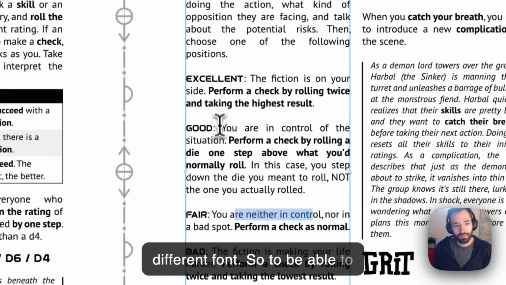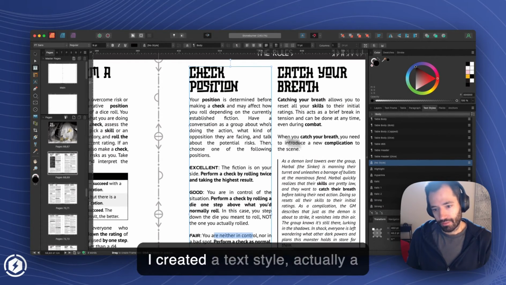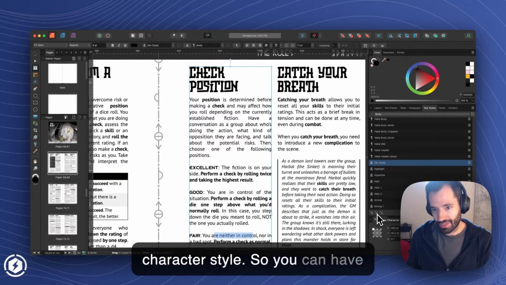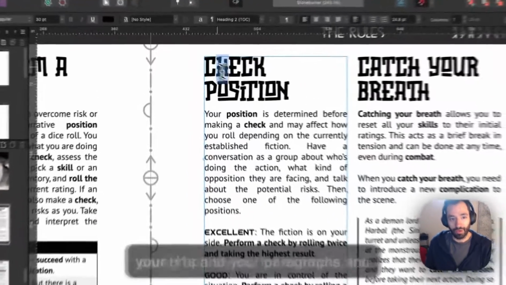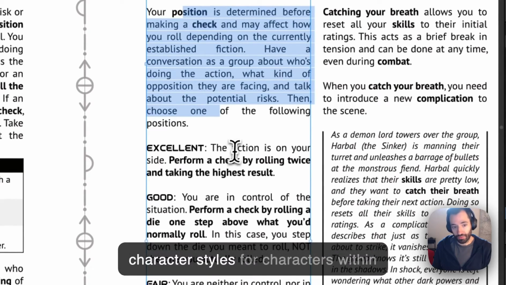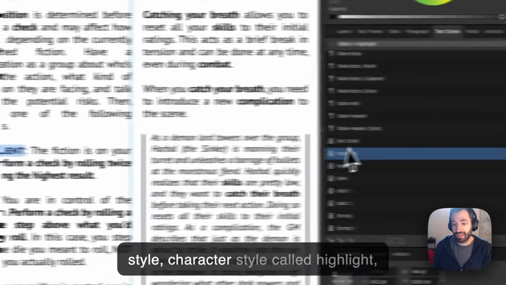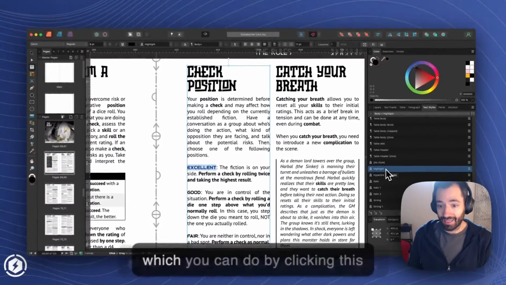To be able to change the font quickly, what I did is I created a text style, actually a character style. So you can have paragraph styles, for example, for your H1s and your paragraphs and all of that, but you can also have character styles for characters within a paragraph. So I created a character style called highlight, which you can do by clicking this button here.